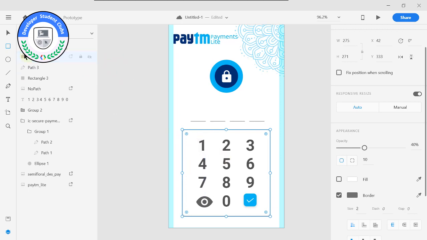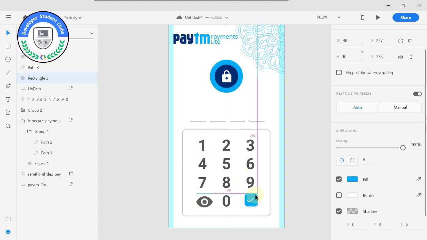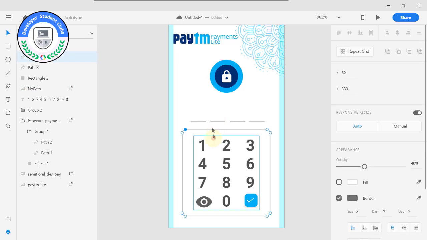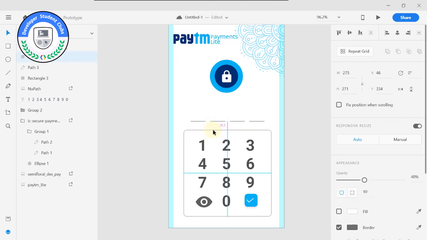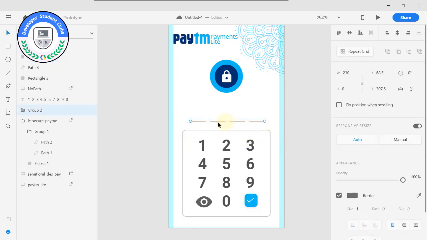Okay, so we need to verify whether the elements I have added are centralized or not. So yes, this is centralized. This is aligned with the keypad. What about this? Yeah, this will do. So fine, we have, let me check this. Yeah.